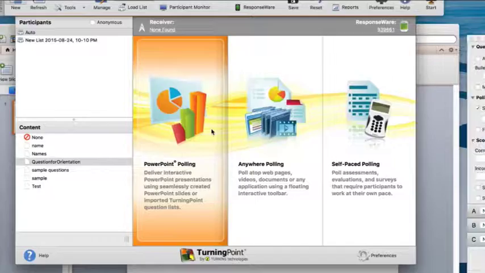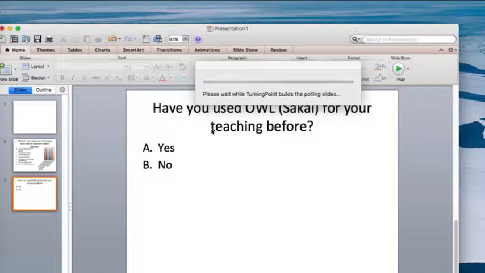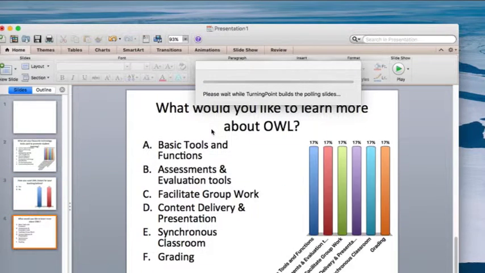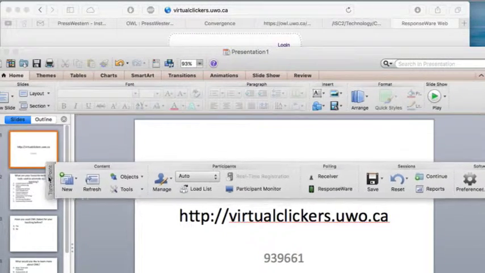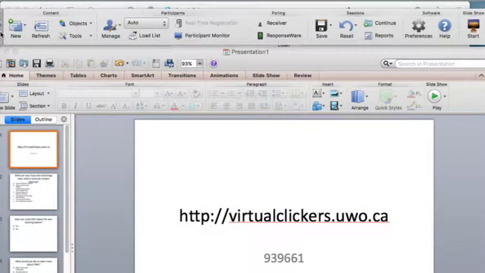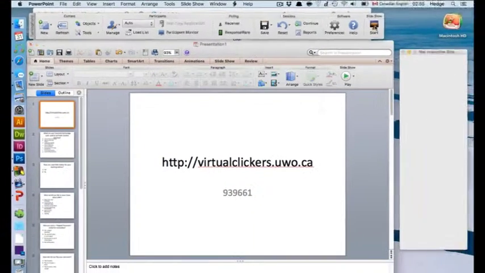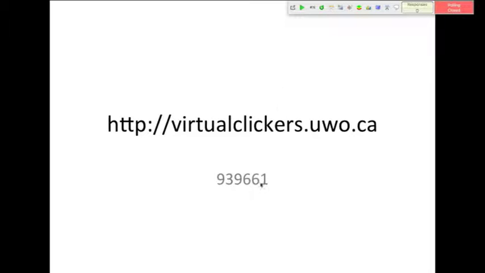It is very important to open PowerPoint through TurningPoint instead of opening it before you launch the TurningPoint application. Once all the questions have been imported, you will see the TurningPoint menu bar on top of the PowerPoint. You can use the first slide as an instruction slide to tell the students how to participate in virtual clickers. Once your students are connected, you're ready to click Start and start the polling for this classroom.